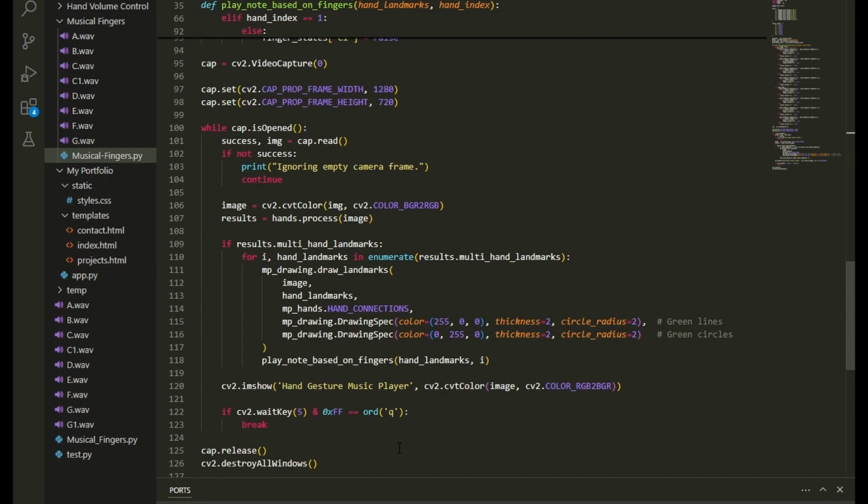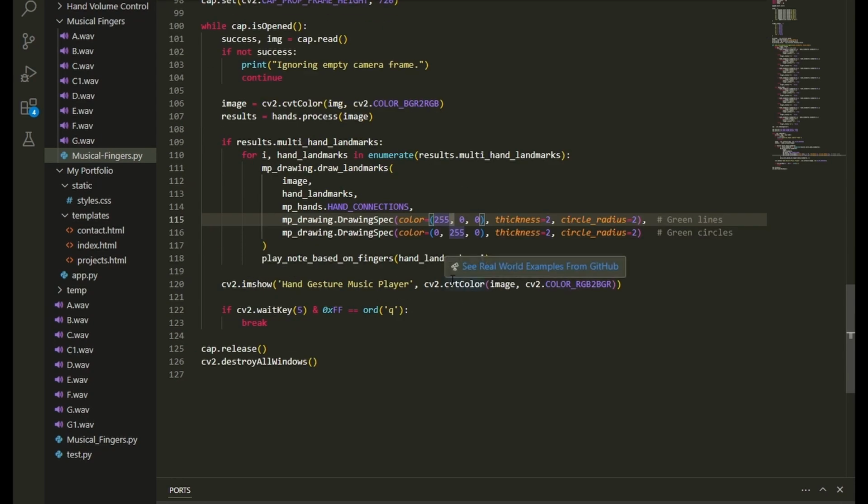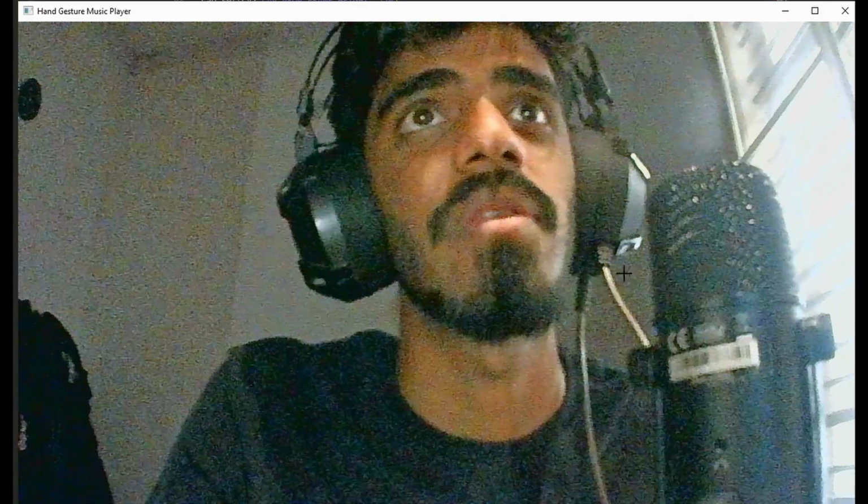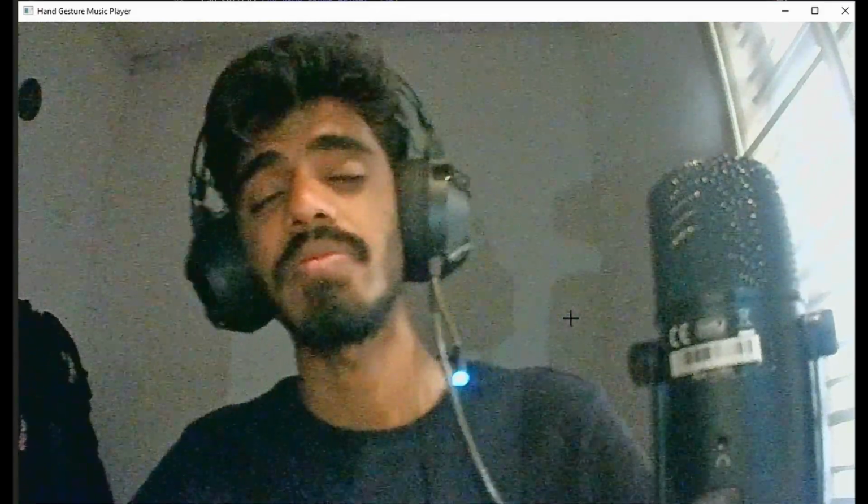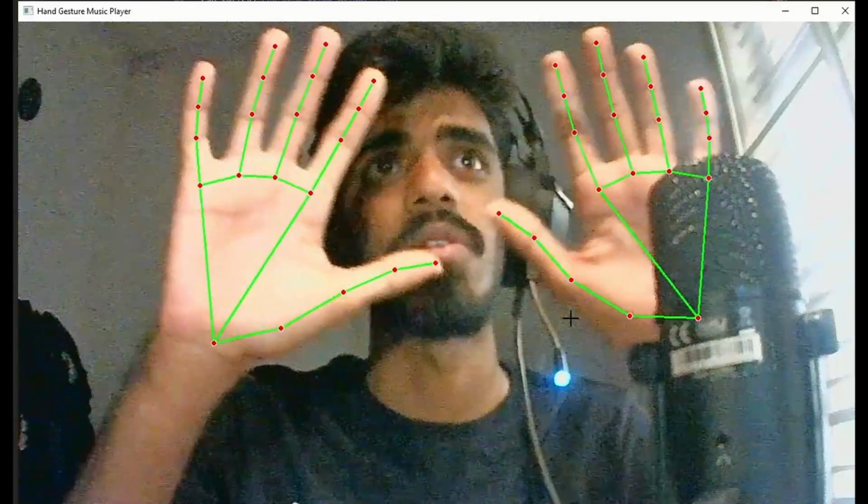And then we add these code to all the basic functionalities of OpenCV and MediaPipe libraries. And that's basically it. And I'll be playing a special song for you guys in my project, using my project.